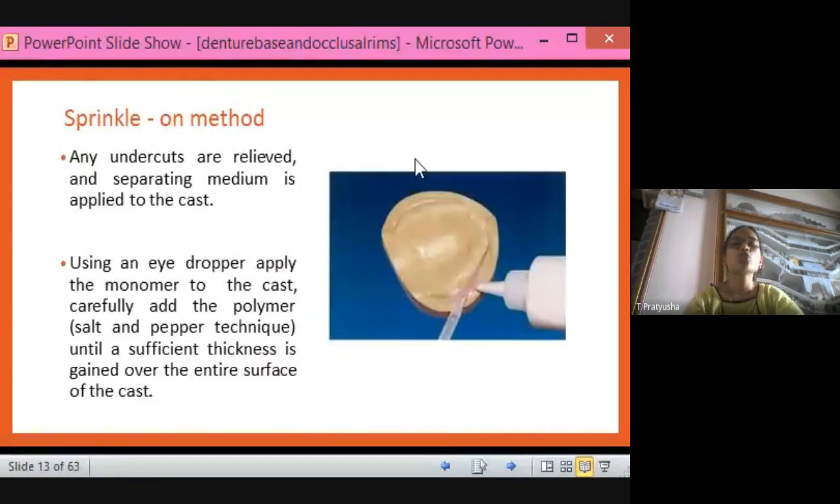Okay, so first is the sprinkle-on method. What do you understand by sprinkle? We are sprinkling something. So on the cast also we sprinkle some powder and some monomer, polymer, monomer, polymer, monomer, of the required thickness all over the area. Once it sets, it will be removed. So that is called the sprinkle-on method. To make a denture base using self-cure acrylic resin with the sprinkle-on method, the different steps are as follows.